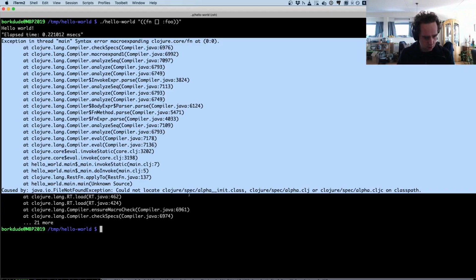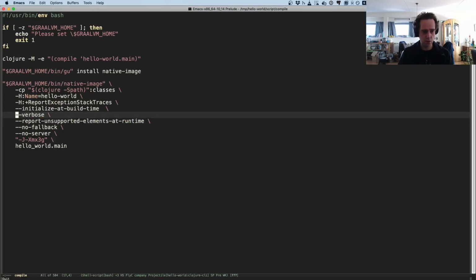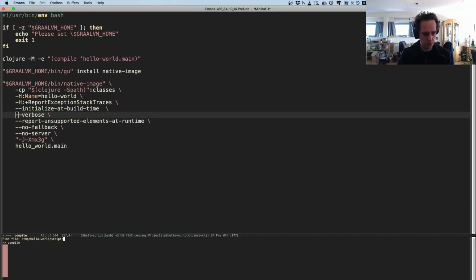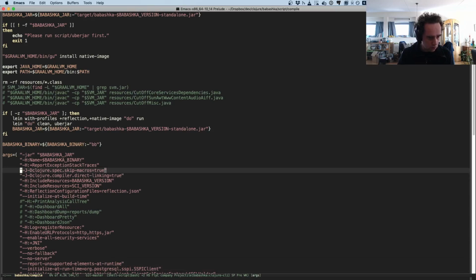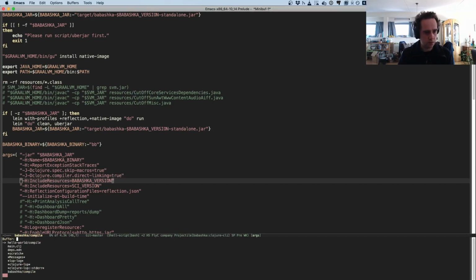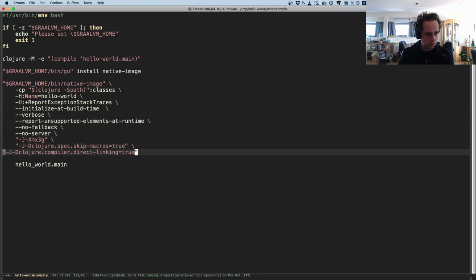I'm not sure. It might, but we can turn the macro checks off as well using JVM flags. So I think I have this in the Babashka script compile. Let's see, and that is this one. But maybe you even, yeah, okay, let's put those flags in as well. Okay.